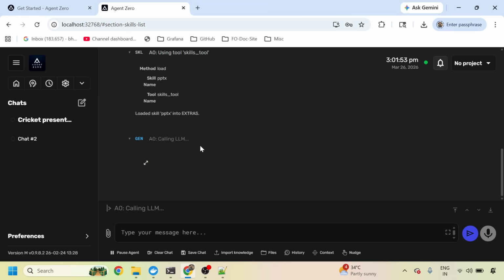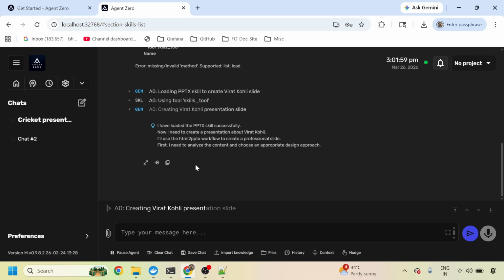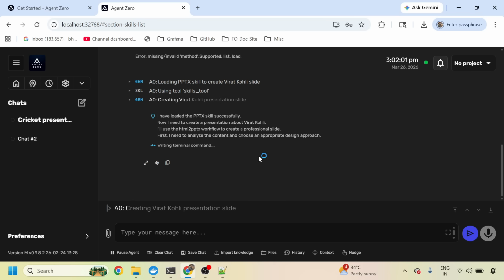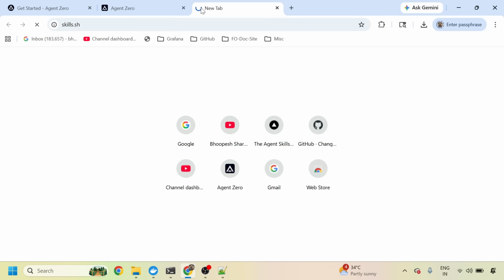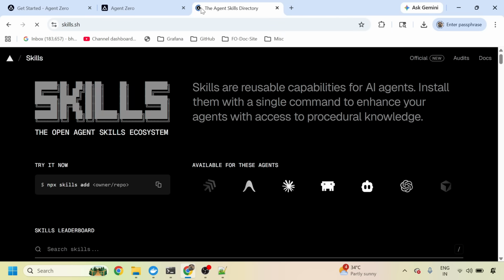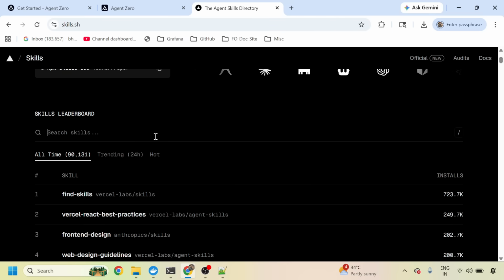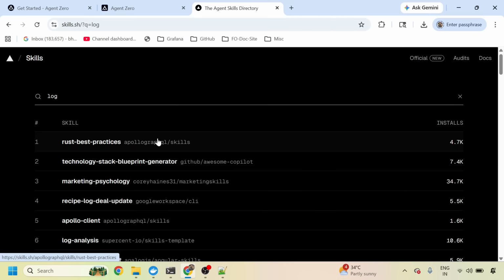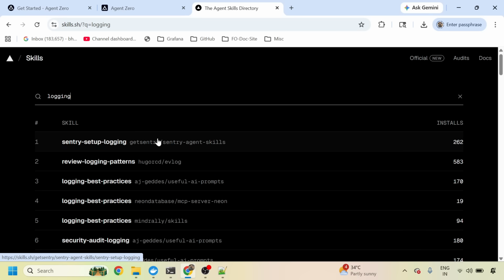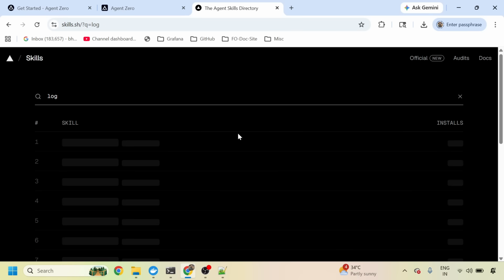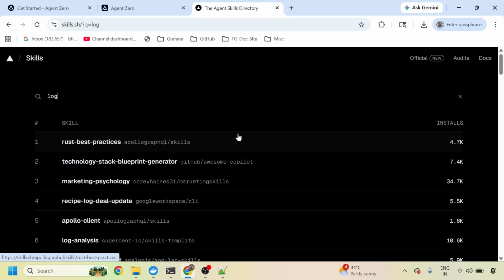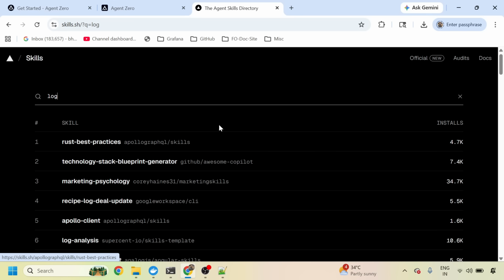Since my system is very slow, I don't think it will convert because it is getting restarted, right? But this is how you actually load any skill and then get the job done using these skills. And there are so many skills available on this website. So next time maybe I will try it on an EC2 instance where we will explore some logging agent, observability use case. So like this logging, right? We can use the observability related sub skills or sub agents and then see how to unleash the power of Agent Zero.